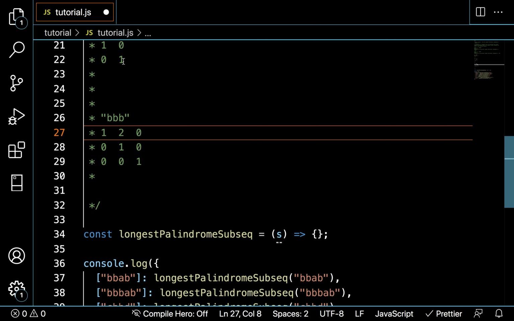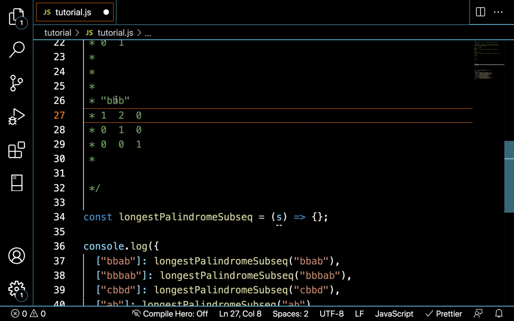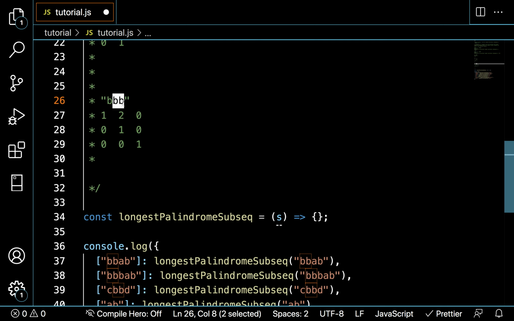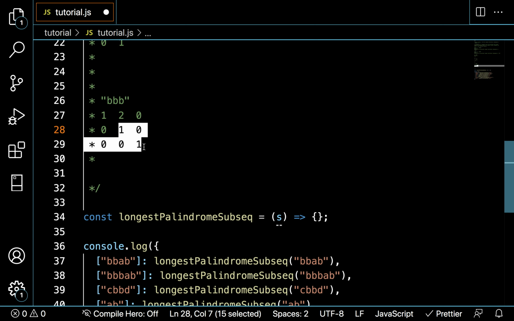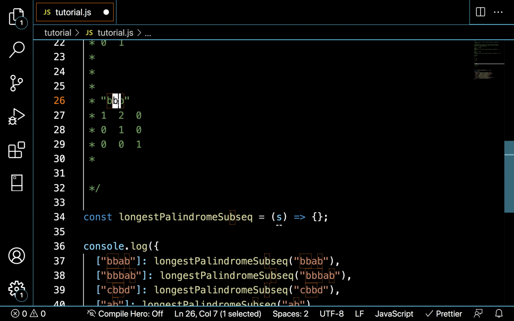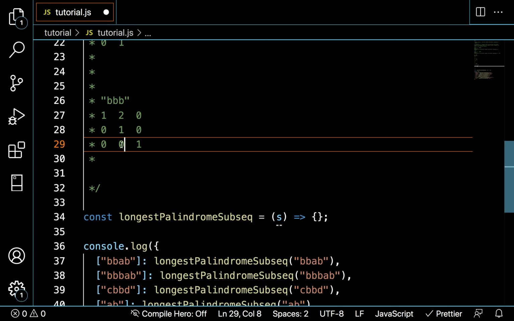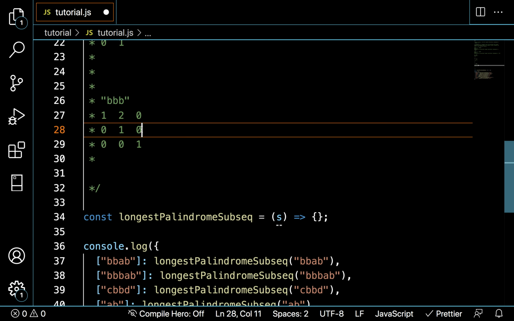Same technique as above, same thing we did here. Now we're going to compare these two values. These two B's signify the bottom matrix, 1, 0, 0, 1. So are these two B's equal to each other? Yes, they are equal to each other. Take this value, add 2 to it, put it here.